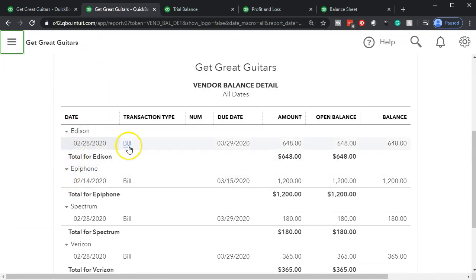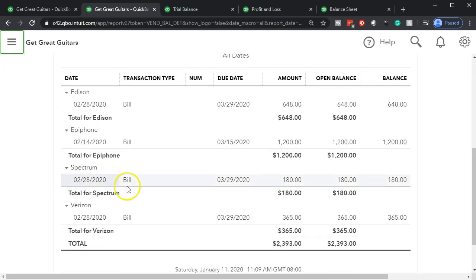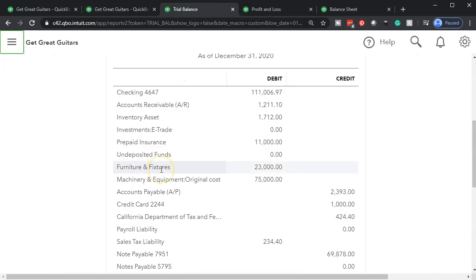So here's Edison with the bill, and there's Spectrum with the bill, and there's Verizon with the bill that we have entered. The total, of course, adds up to the $2,393. If we go back to the trial balance, then of course that is going to be here, $2,393. All right, so there is that.